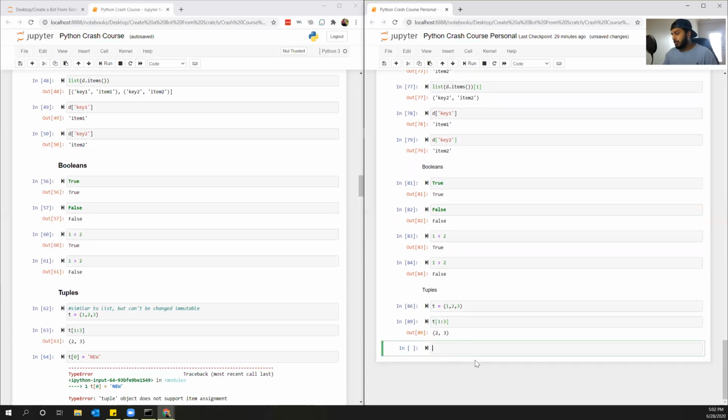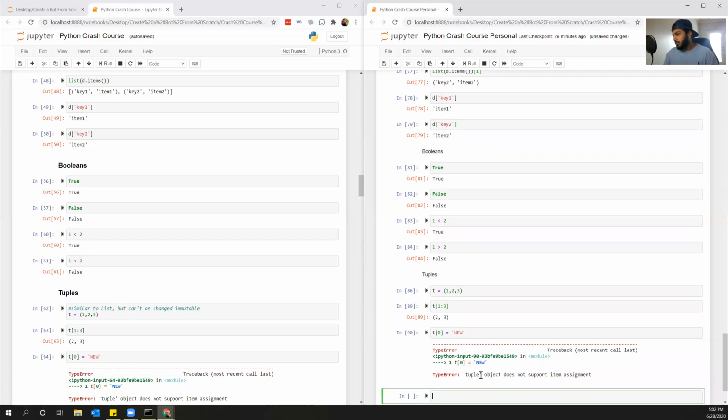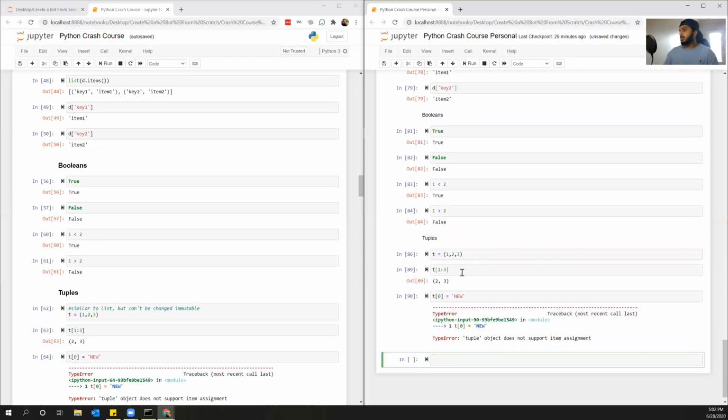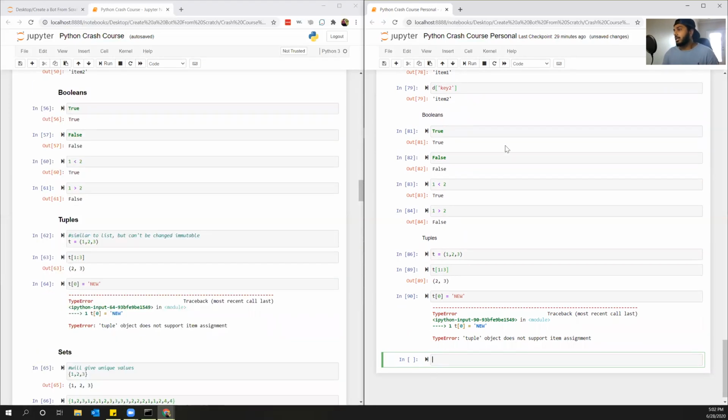So like I said, the one difference is that a tuple, you cannot change it. So if I wanted to say, hey, change the value at index 0 to new, it's not going to be able to do that. Tuple object does not support item assignment. Whereas if this was a list, I could do that, as we saw earlier. So now let's go into sets.